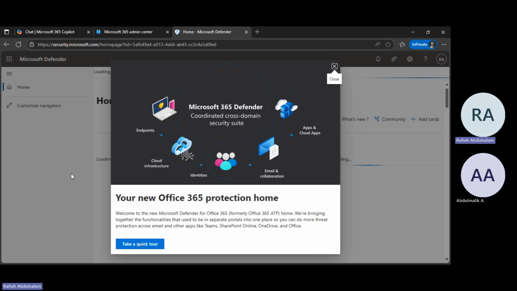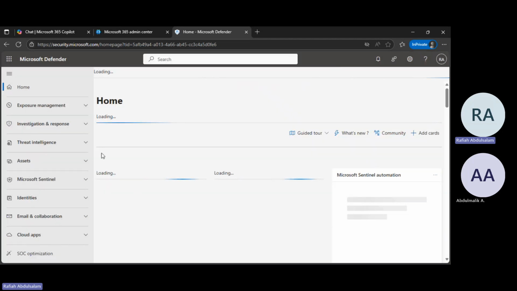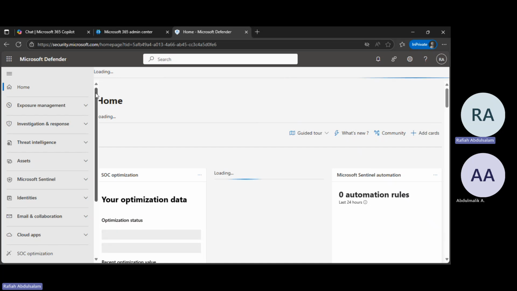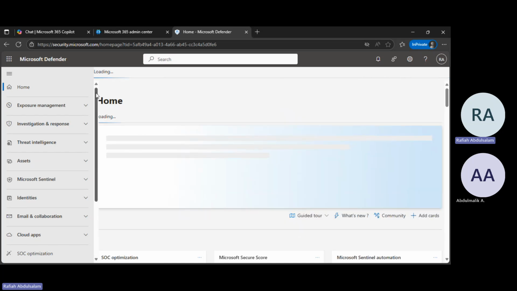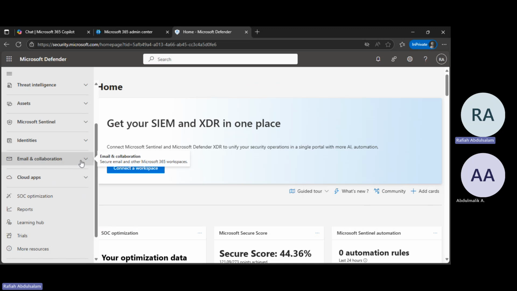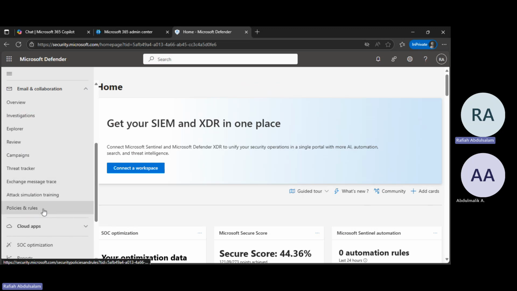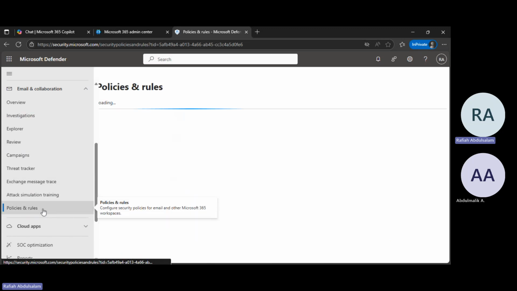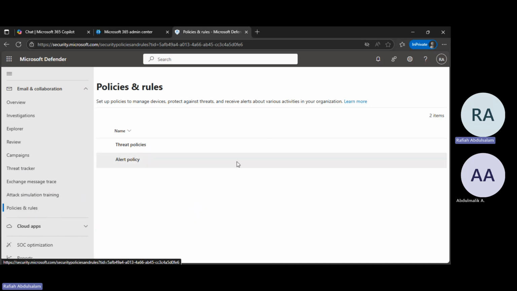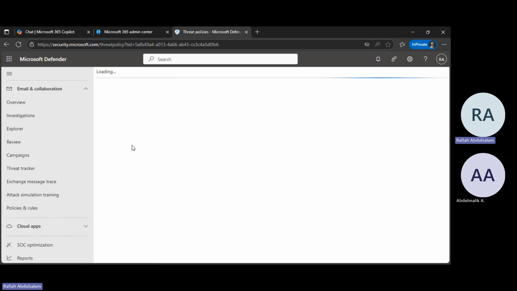Now we have our Defender portal up. So from the left hand side of the navigation pane, just scroll down to email and collaboration, click on the drop down arrow. Then you scroll down to policies and rules. Right here we have the threat policies. Click on the threat policies.